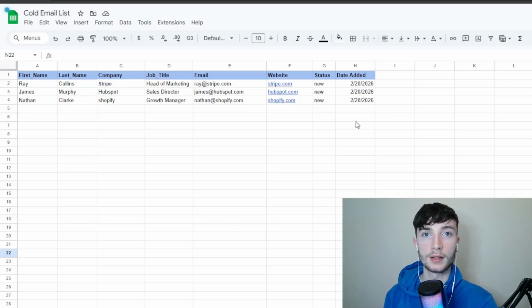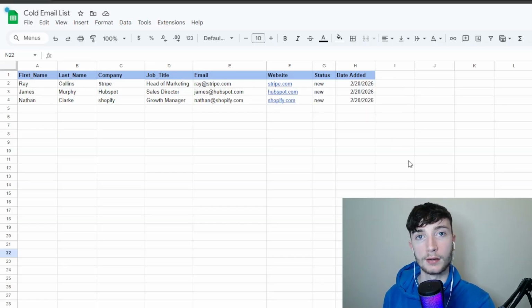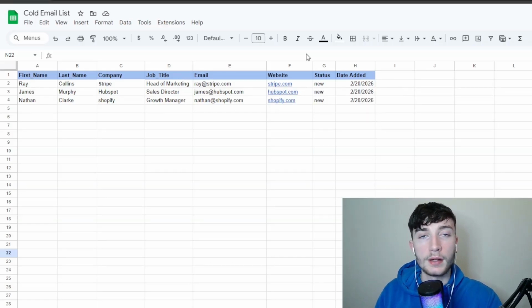So this is the sheet that we're going to end up with by the end of the video. It's just acting as our simple CRM with the columns first name, last name, company, job title, email, website, status, and date added. And we're going to build an n8n workflow that takes a CSV of leads, like the kind you'd export from a LinkedIn Sales Navigator or even just a manual list. It would validate it, clean it up, and load it into the sheet automatically. No copy and pasting, no manual data entry. You trigger it once and it handles everything.